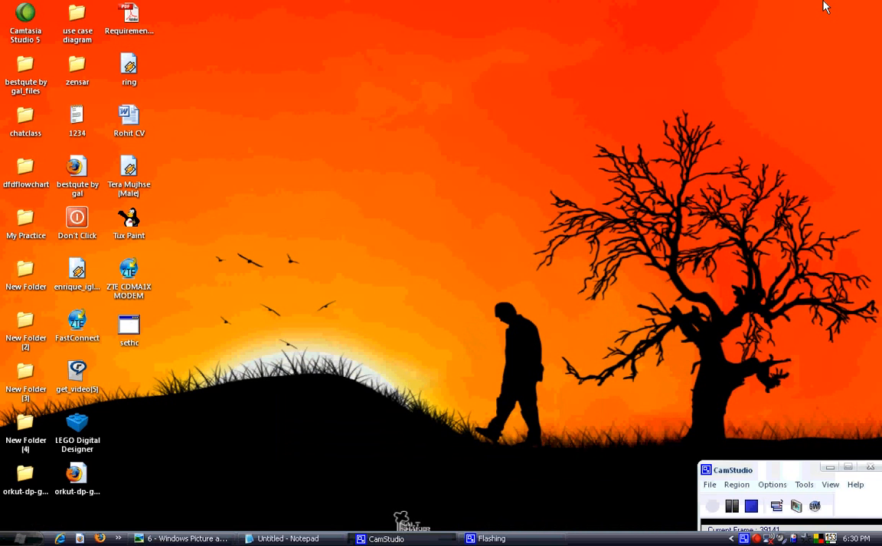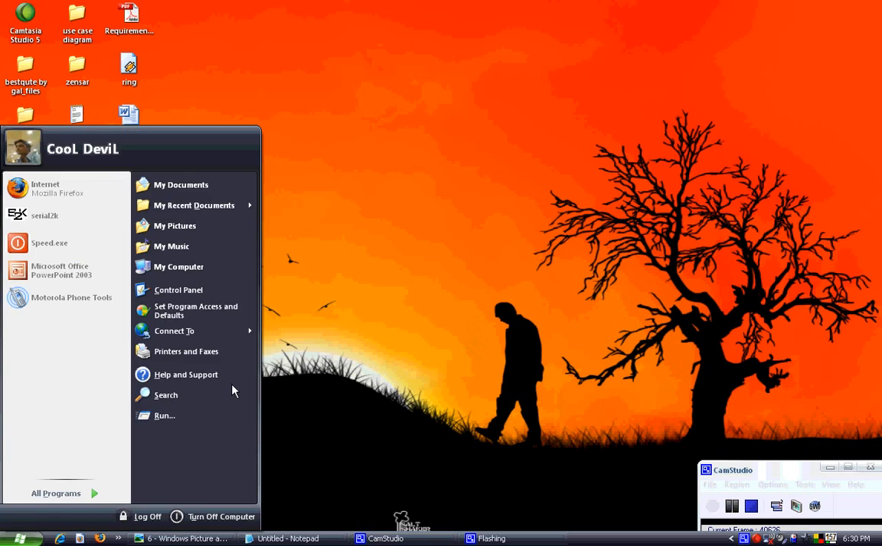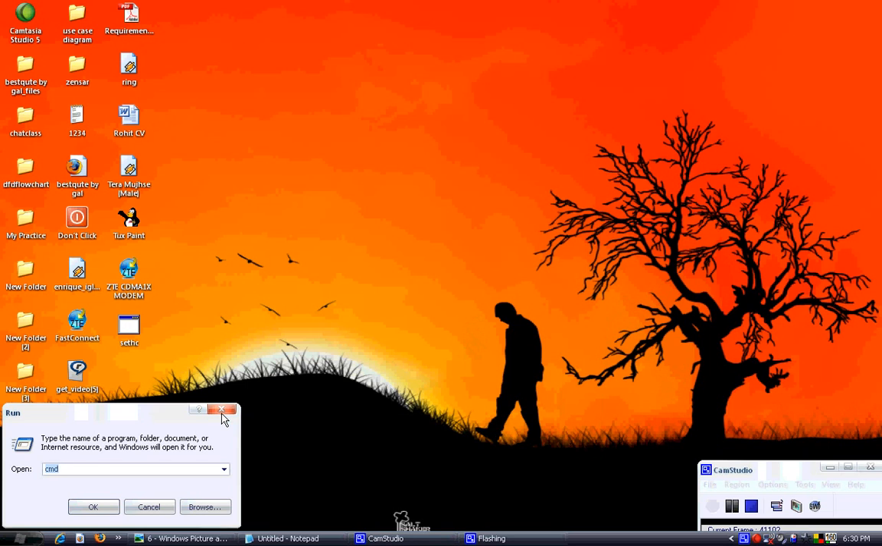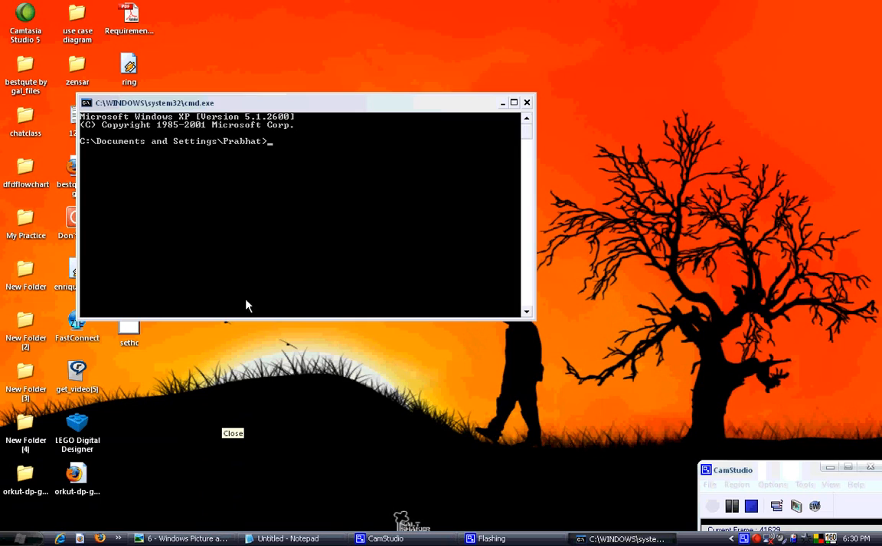Now comes the real thing: how to change the administrator password. You can do it by opening the command prompt. Type there net user administrator and whatever password you want to give it, like I'm going to give cooldevil. Press Enter. The command completed successfully. The administrator password has been changed.